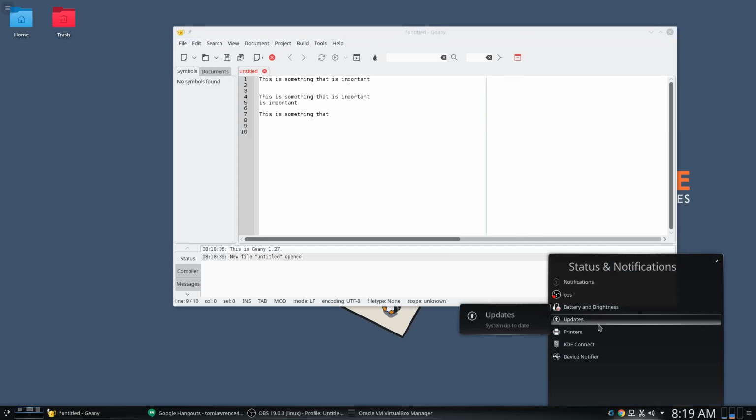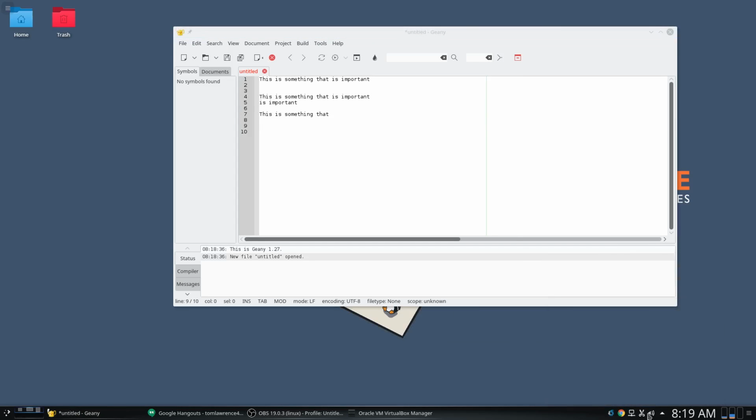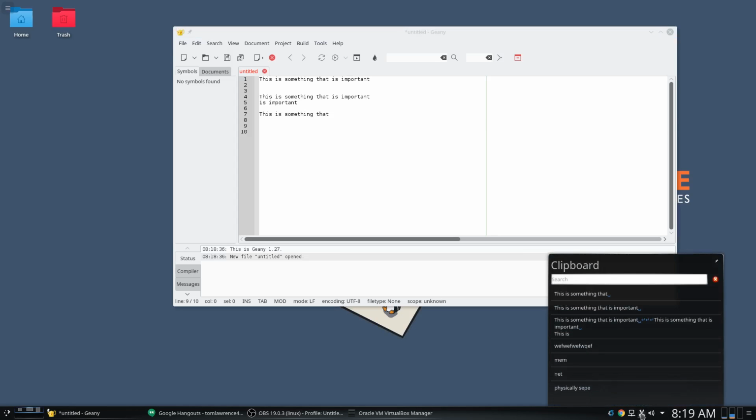That's something built in here. So we have a clipboard history. It's the little scissors here. And there we go. Here's the different things that are in the clipboard. Now I can reload them into the clipboard again. So I've got those options.